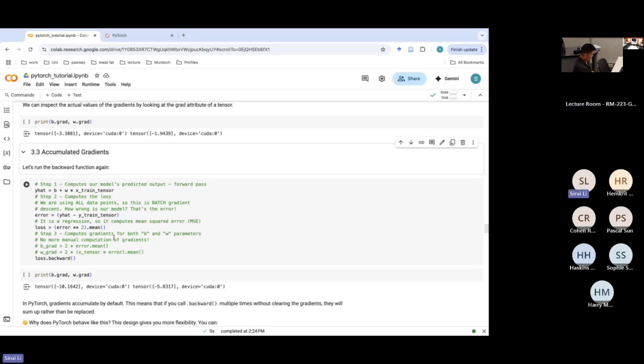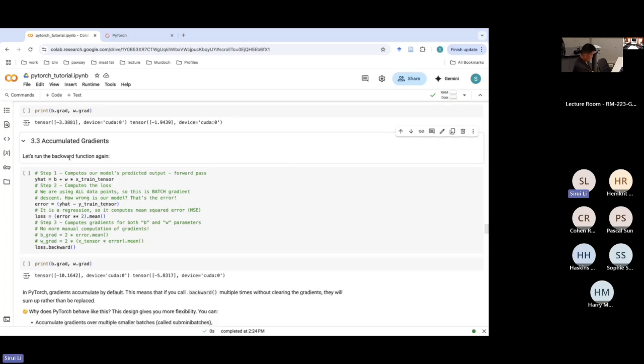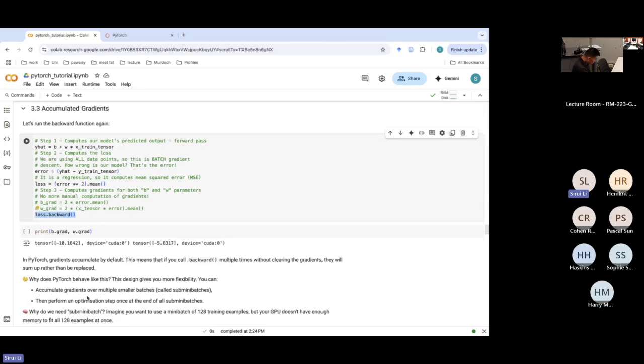All good? Okay. So the next part: if you run this code again, exactly the same one, because I got the updated B and updated W, it should be better than the previous prediction, right? And then I do the backpropagation again to update B and W, and now if you print it, you will find the gradients accumulate. So in PyTorch, gradients accumulate by default.